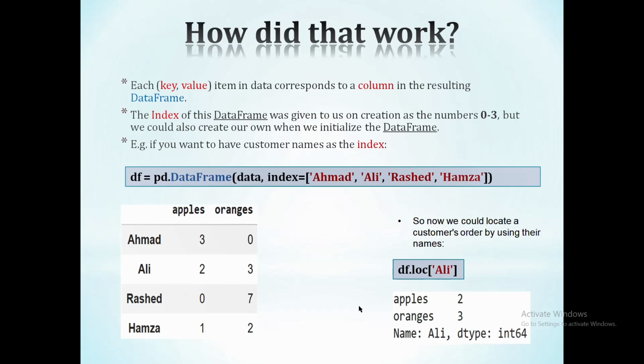How does pandas work? Each key-value item in the data corresponds to a column in the resulting data frame. The index of this data frame was given to us on creation as the numbers 0 to 3. But we can create our own index when we initialize the data frame. So if you want to have customer names as the index, you can do that.